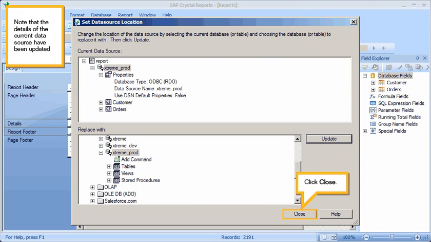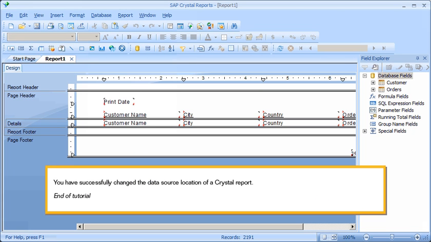Note that the details of the current data source have been updated. Click Close. You have successfully changed the data source location of a Crystal report. This is the end of the tutorial.